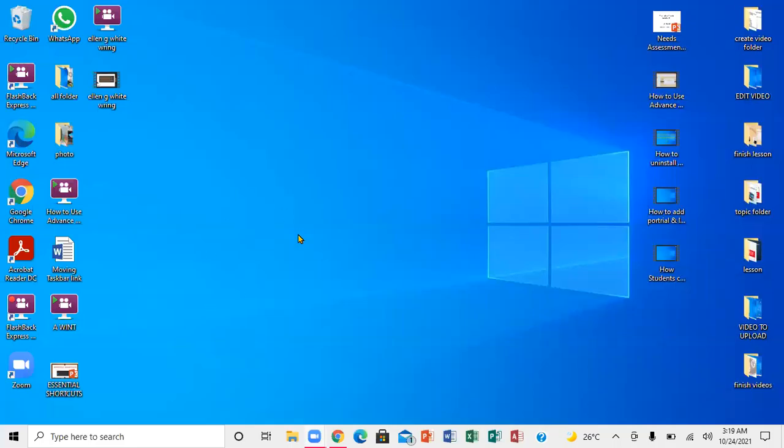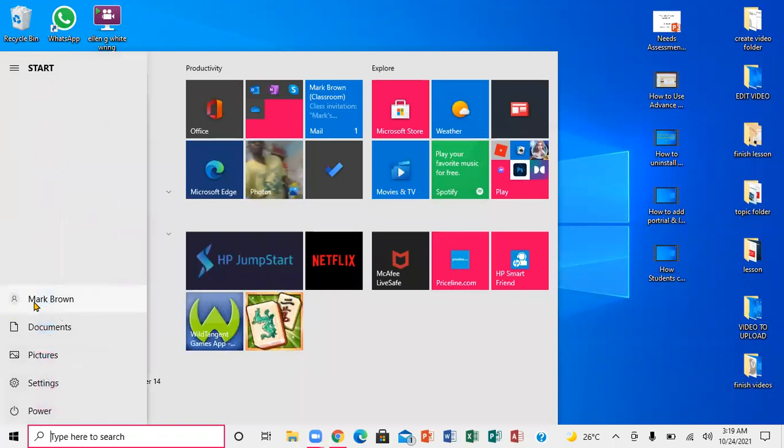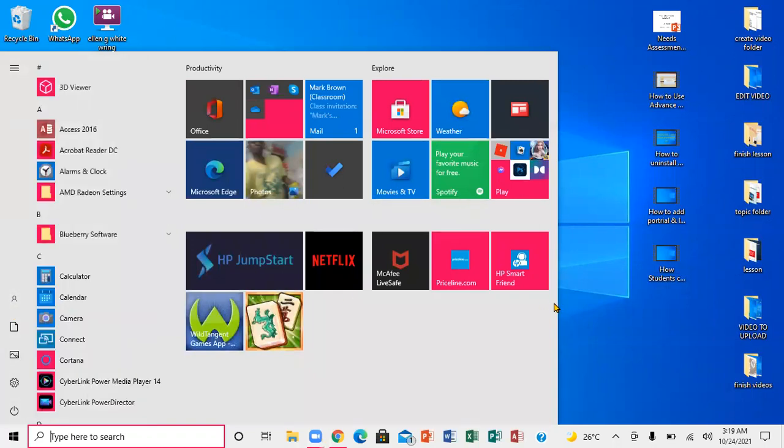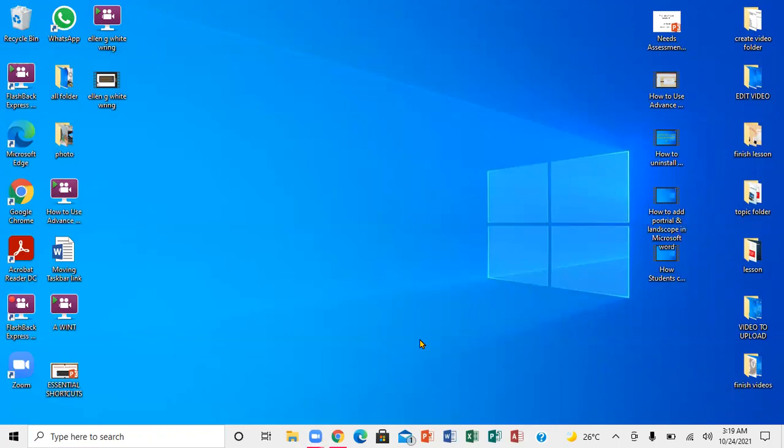We're going to be looking at how we can change the password on an account. If I click right here at the startup menu, you notice this right here is the name of the account, but we want to change the password. How can we really change the password?